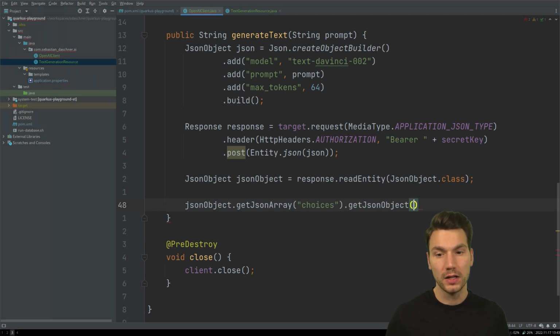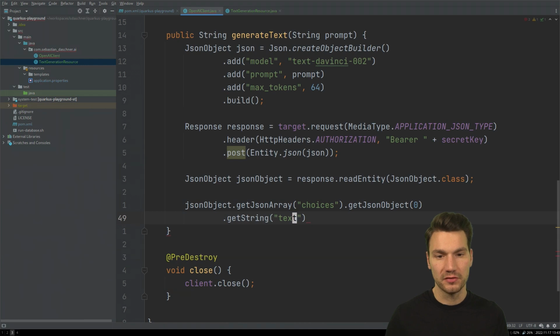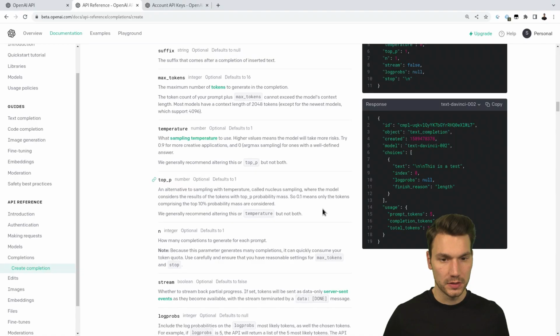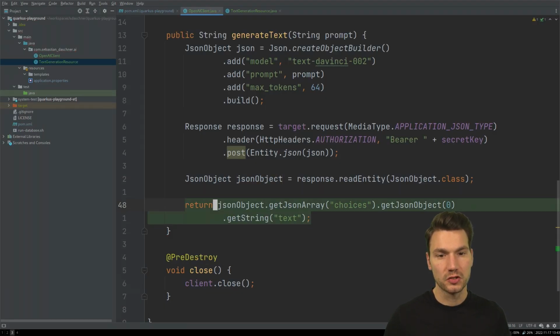And then we say, well, we're only interested in the first one. That should be a JSON object. And then we can get the string of text. So I think this is correct. We go to this choices that is a JSON array. And then we have text here. Okay, so that should be returned. Let's see if this works. That should be a string. So let's try this out.